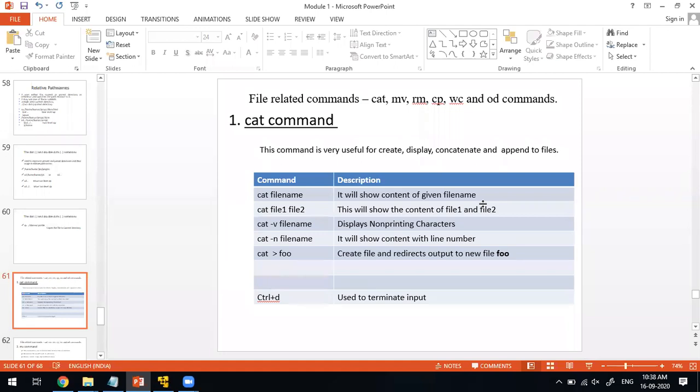The cat command, you have already seen. The cat is nothing but to see the content of the file. Here, the other operations you can do are: you can display, you can create a file if it is not present, you can concatenate 2 files, or you can append the content of one file to one more file. All these 4 operations you can do.